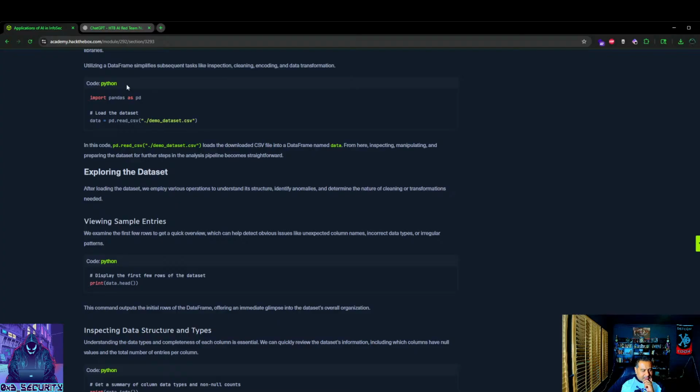So code, obviously it's Python: import pandas as pd, load the dataset, data equals pd.read_csv. Also it's a CSV.